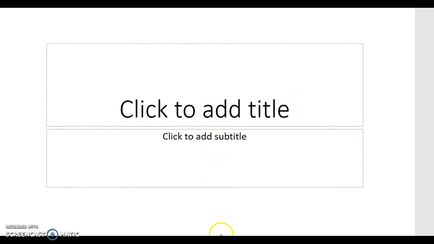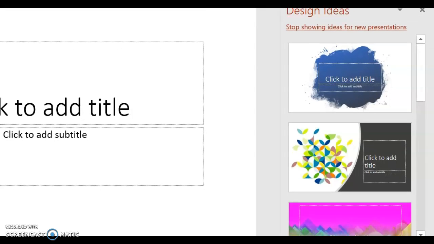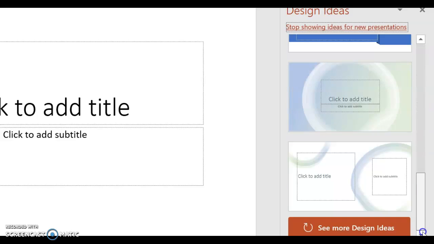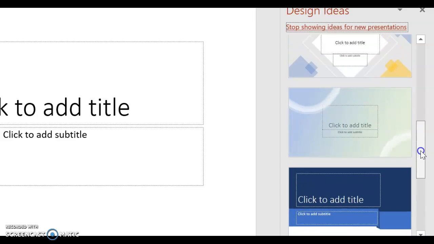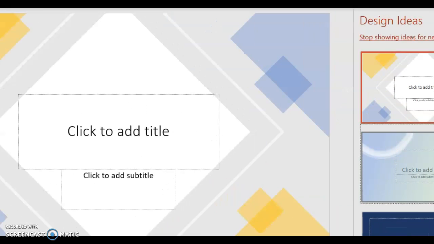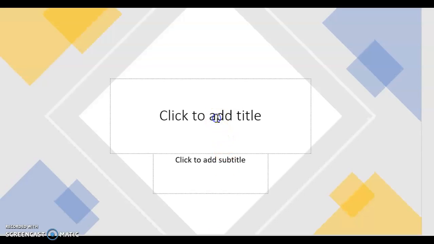So first thing you'll probably want to do is come over to the right hand side, and they have multiple different design options for your PowerPoint, and then you can click down here to see more design options. And today I think we'll go with this one. So we will add this title, how to create a PowerPoint.